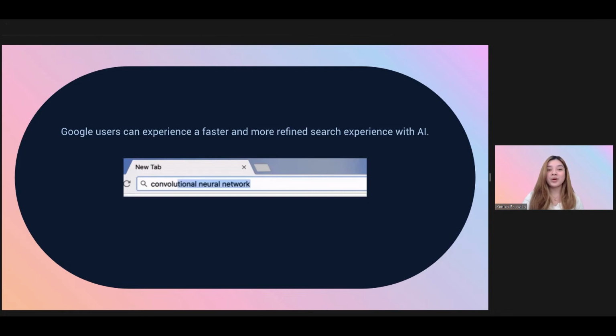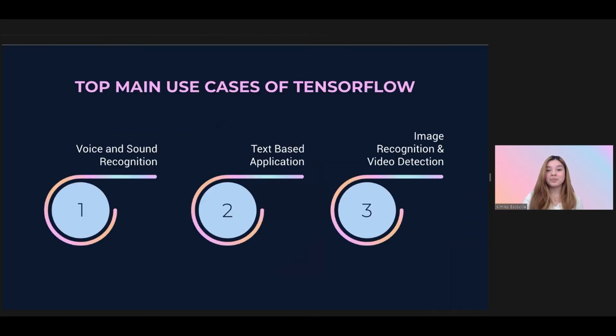So, why is this important and what benefits does it bring? Here are the top main use cases for TensorFlow. First we have voice and sound recognition. These are mostly used in Internet of Things, automotive, and security. We also have voice search, which is mostly used in telecoms and handset manufacturers. And we have sentiment analysis in CRM. And lastly, we also have flaw detection in engine noises. These are mostly used in automotive and aviation.